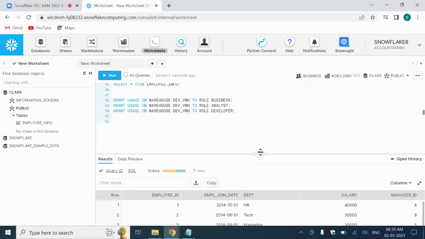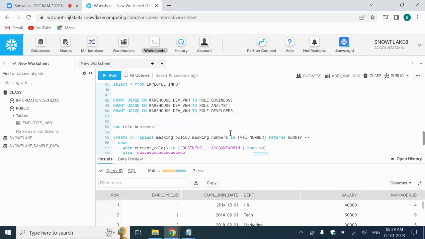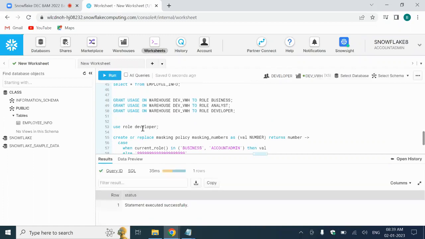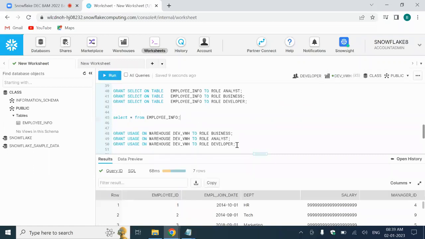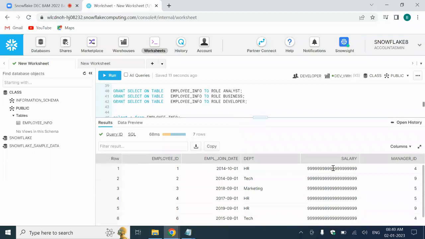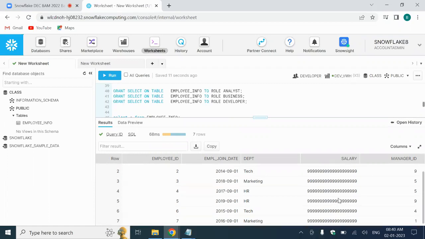Then what are the other roles we have? Developer and analyst. Let's come to the developer role. Now we are logged in with the developer role. If the developer role tries to access the data, what we observe is that developers cannot see the actual data. It was hidden for them, right?